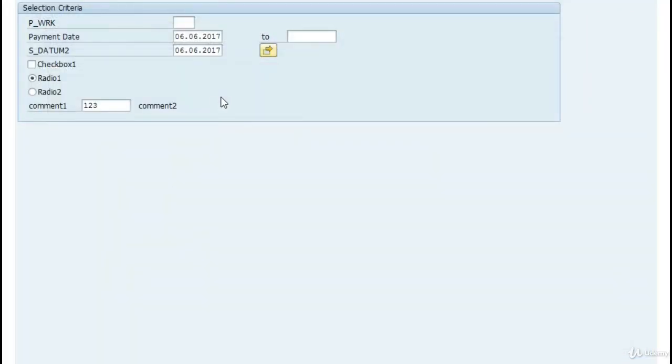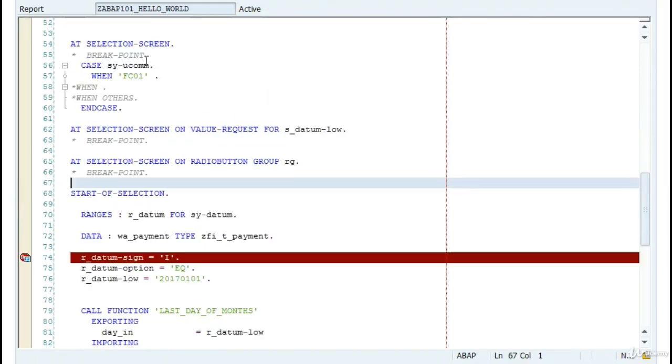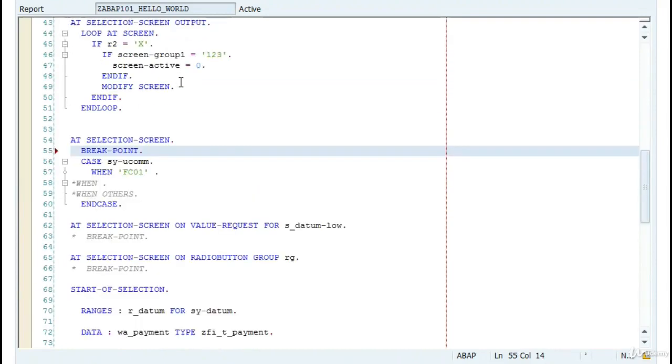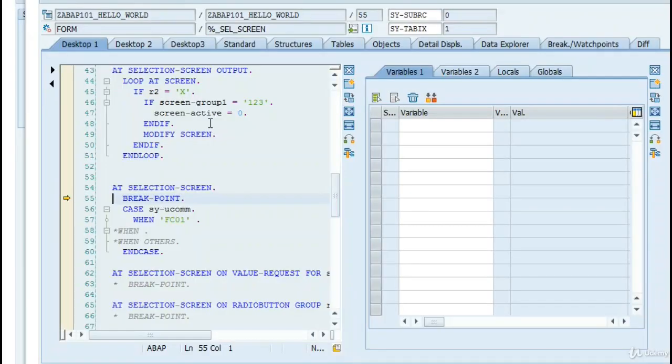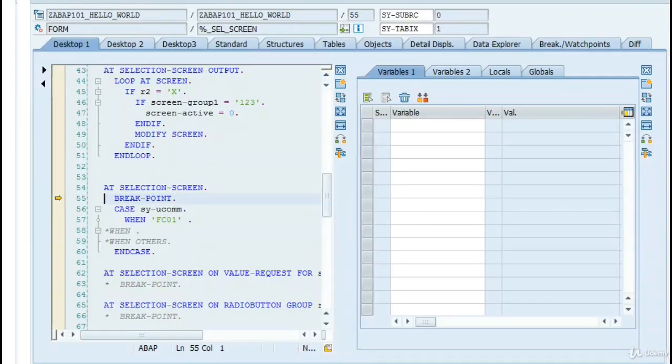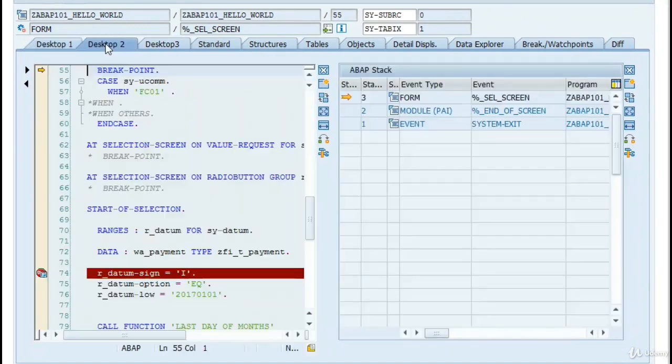Let me execute this program. I go back. I activate this breakpoint. Now, let's go to above stack. Now you see there are three lines in your above stack, which you can double click and go, but you can't go to these forms right now because they are system programs.